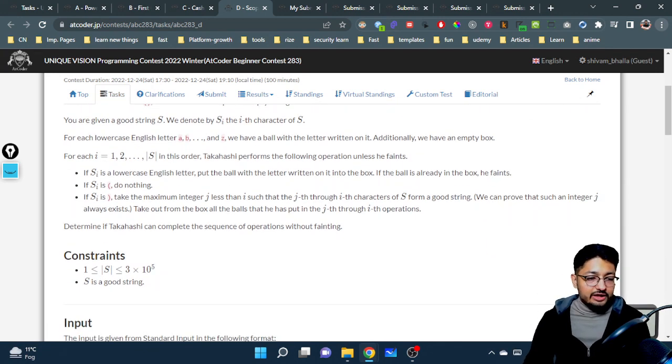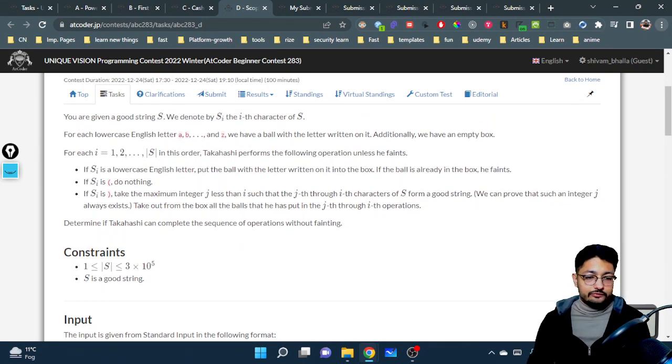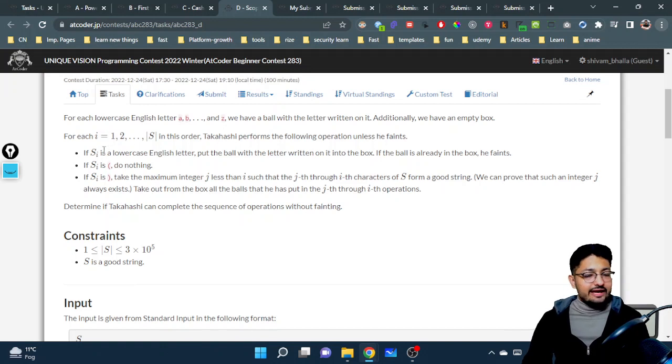Now what you are actually doing here is that for each i over the string moving from left to right, Takahashi performs some falling operation until he faints. So he will keep on performing the falling operation until he faints. Now the operation is that if S of i, the ith character in the given string, is a lowercase English letter, Takahashi will put the ball of that character inside the box. And if the box doesn't contain that character previously, then it is okay. If that box already contained that character, then Takahashi will faint. Don't worry, I'll explain in more simple terms.